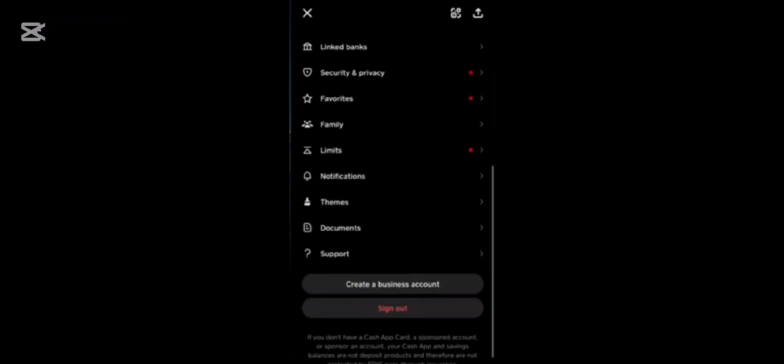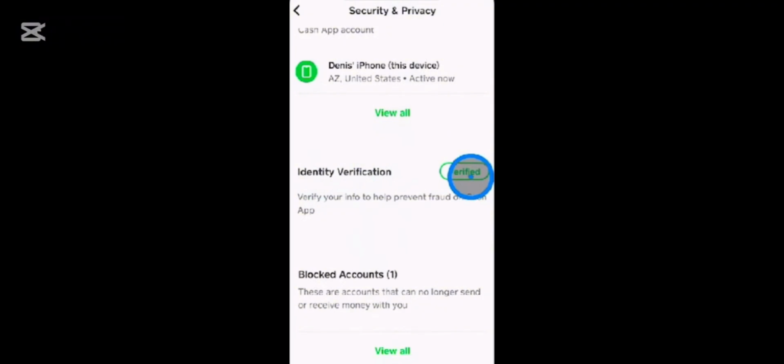Once you have tapped on security and privacy, you will be redirected to a different interface where you will be able to verify your identity. Once you are in this interface, you need to tap on the identity verification section. Here there will be different kinds of forms and documents where you need to give your information, like your driver's license and other things, to identify yourself as a genuine person and give your identification. So this is how you can verify your identity in Cash App.